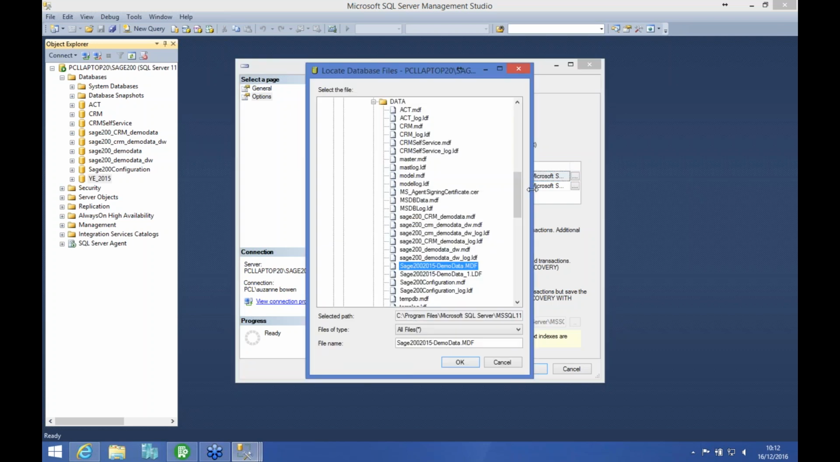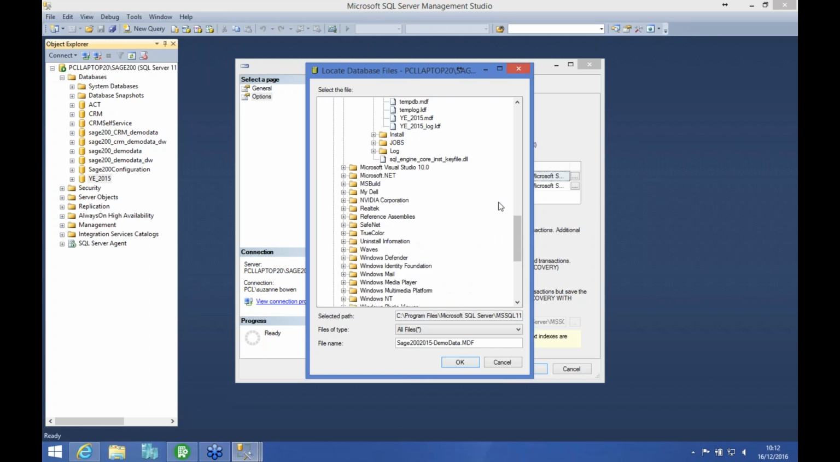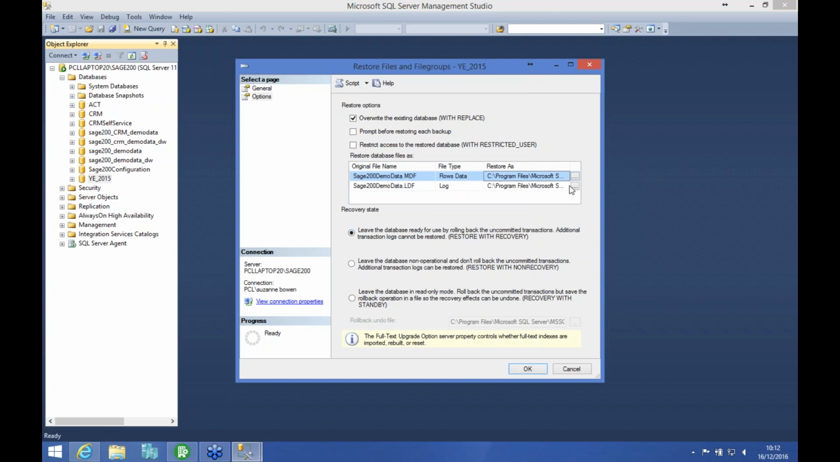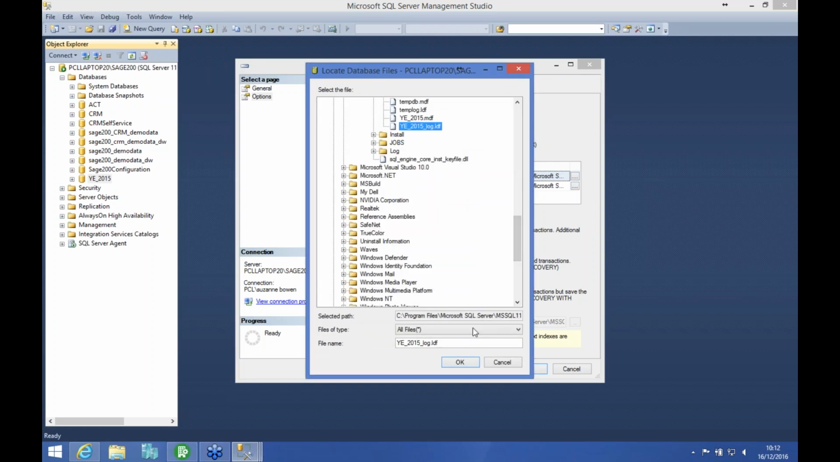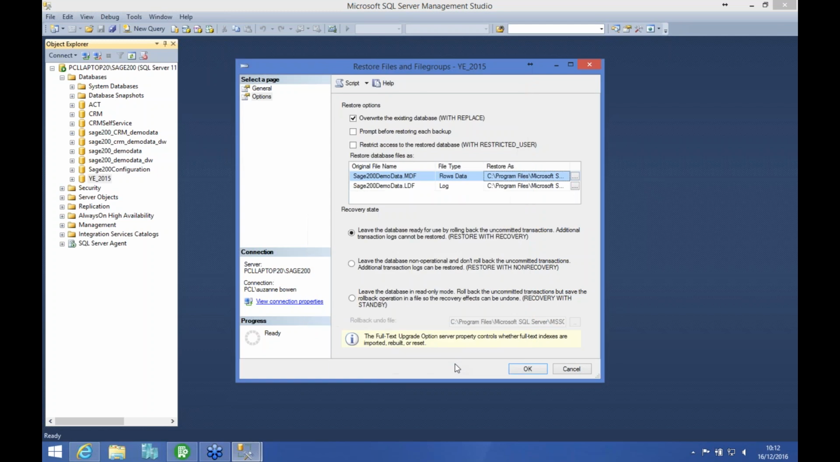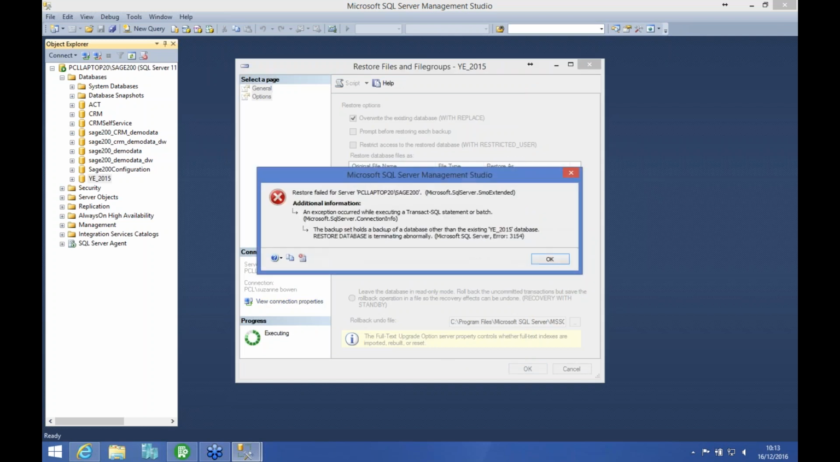So if I just browse here, we should find our year-end files within the default location. So we just browse to those and overwrite that information. We're happy with our settings, so we're just going to select OK to that. And what it's telling us here is that the backup holds a database other than the existing year-end database.